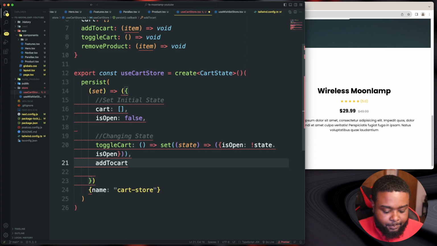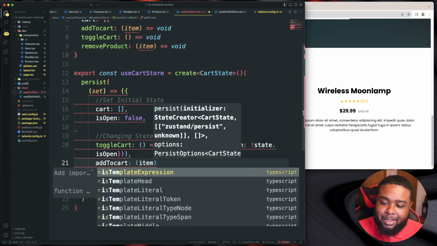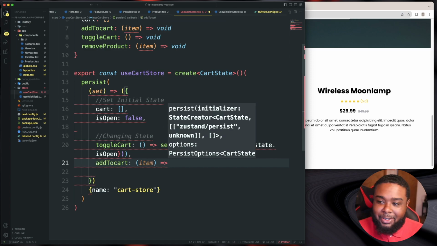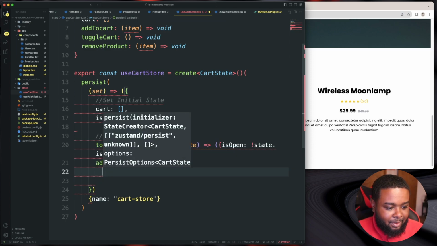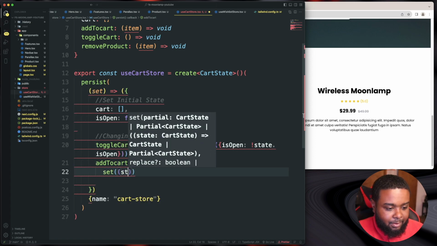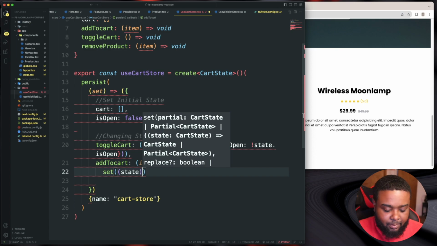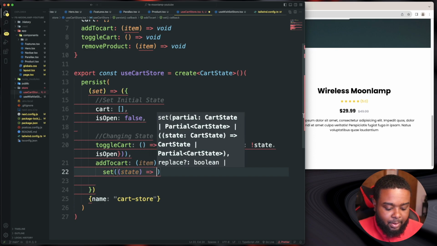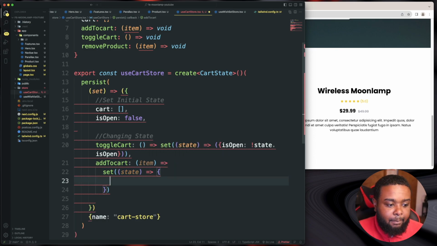I'll add to cart, and this is going to take in item. Hopefully I don't mess up any of this code. It's a bunch of code, man. And we're gonna set 2 parentheses. We're gonna set our state, and this is when we're gonna return a bunch of stuff. So we're gonna do a const. Is this existing item?